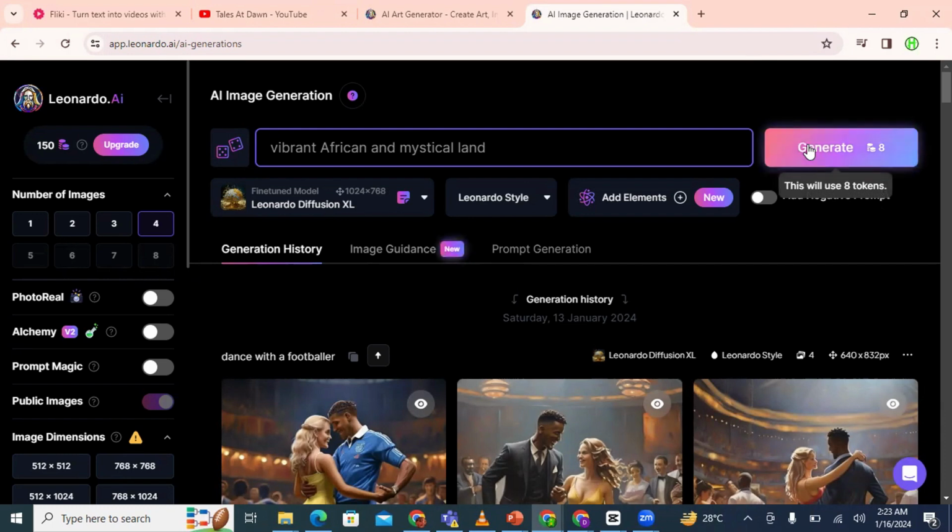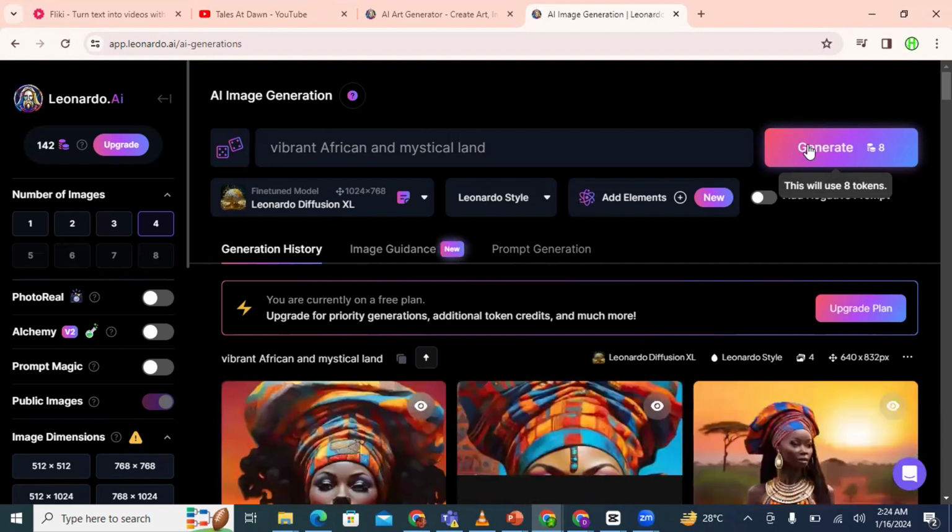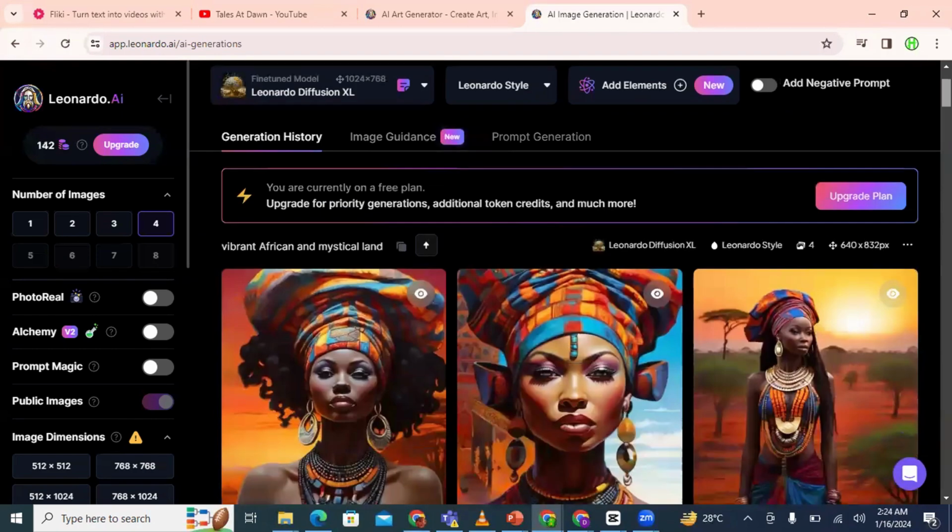So you need to understand your story. I'm just using this as an example, right? You need to read through your story so that you know how many scenes you are going to have and how many images you need to create for each scene, right? So once we have created that, look at it.